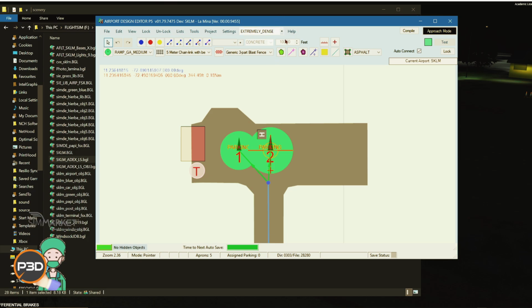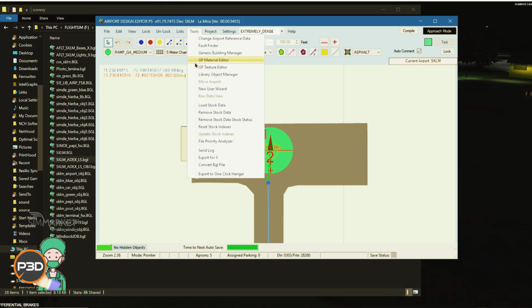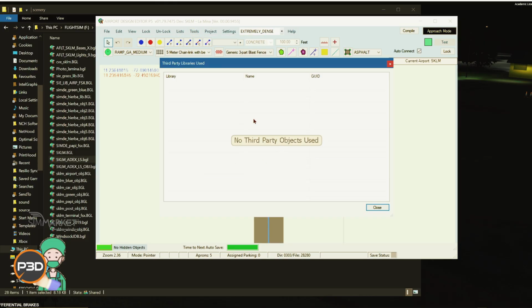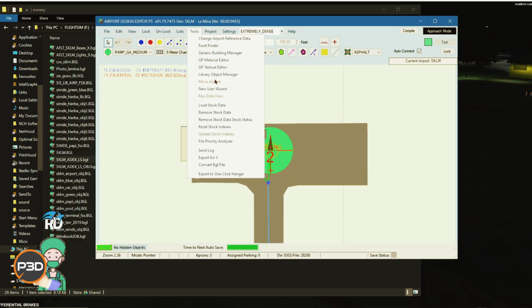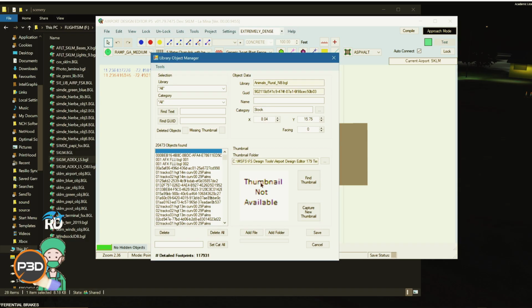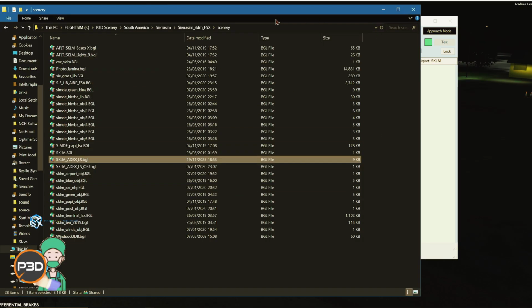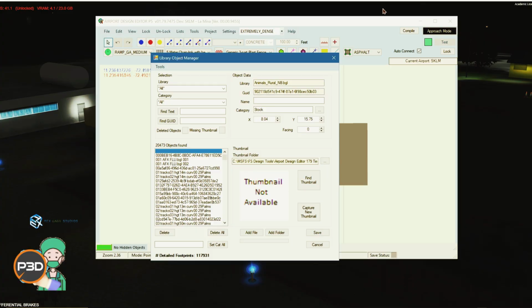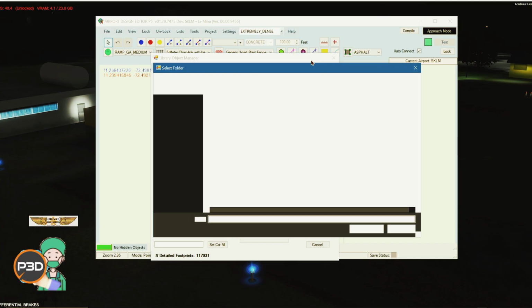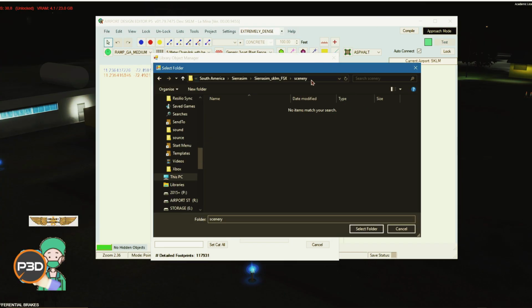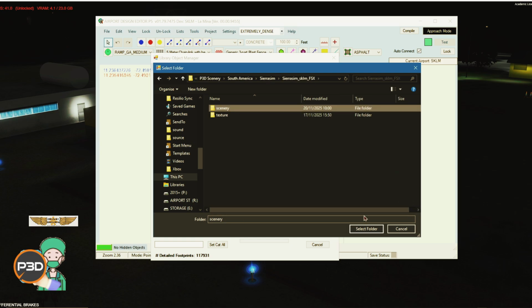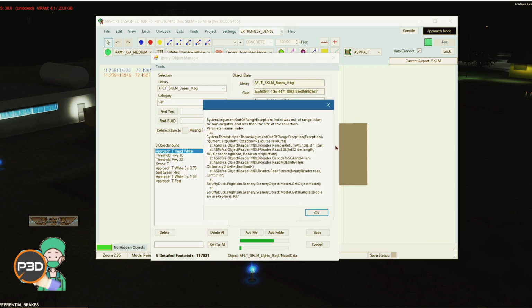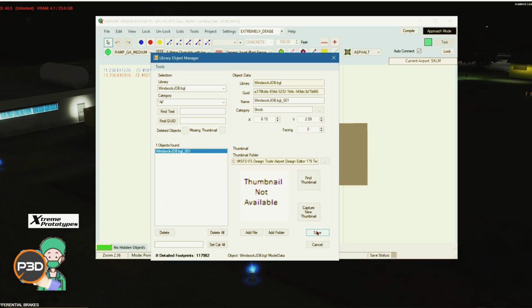So I always just set that to extremely dense. Another thing you want to do is make sure that there is no libraries assigned to this. If there are, you need to go to Tools, Library Object Manager, and open the folder where this airport is, because most likely they're going to be in this folder and they just haven't been picked up by the program. So you want to add that there, and then select the scenery folder, and it will scan everything, and then once it finishes, you'll save that.